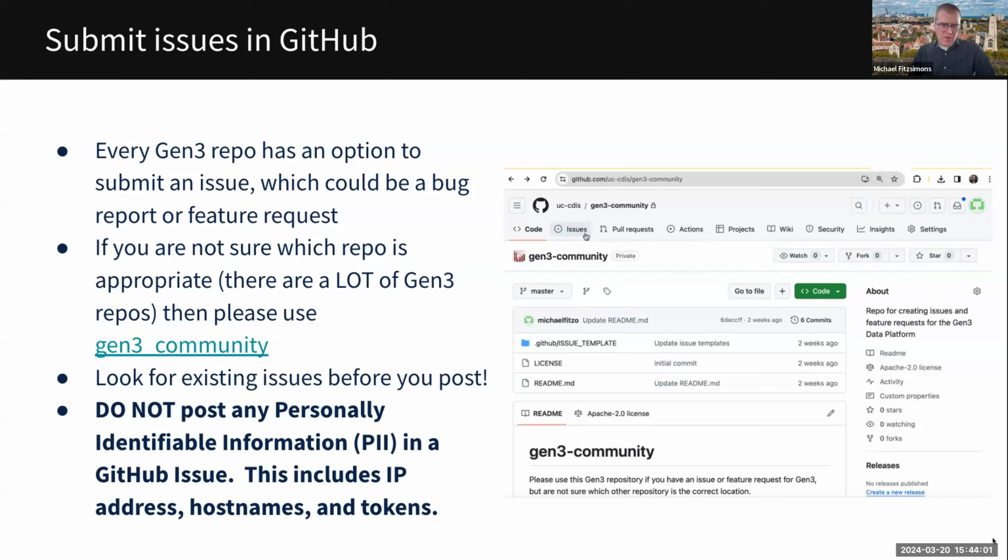When you're creating an issue, look for existing issues before you post. One of the benefits of issues is that you can respond to issues that other people have posted. So this is a great way to give feedback or add additional information. And it's great for us if there aren't multiple issues that relate to the same underlying topic. So please take a look.